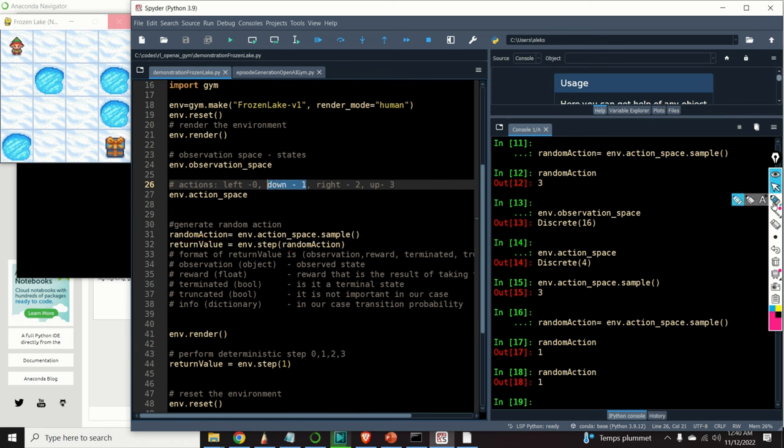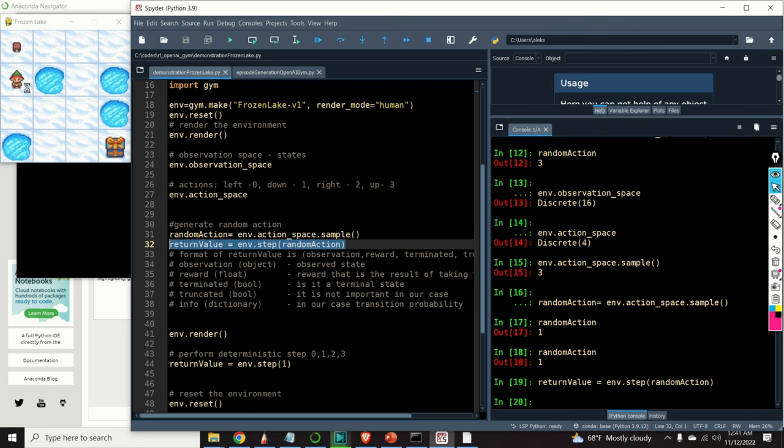So we expect, if our environment is completely deterministic, that if we apply action down from this state, we will go to the state over here. However, as I explained previously, our environment is not deterministic. It's stochastic. And consequently, this might not be the case. However, let us see the result. Indeed, we were able to go to this state. So we were quite lucky.